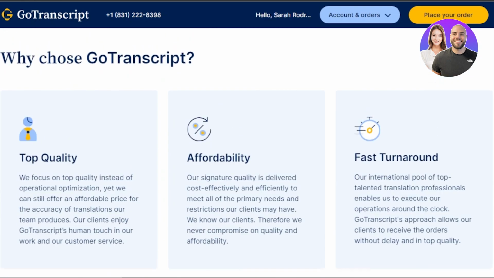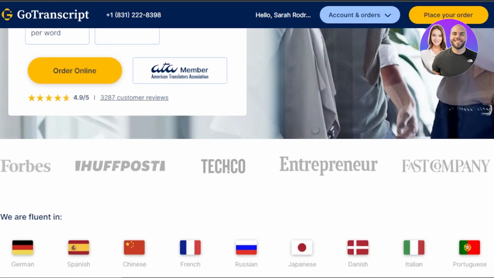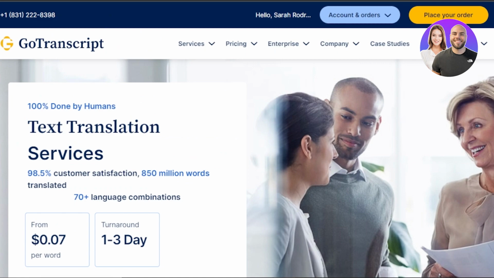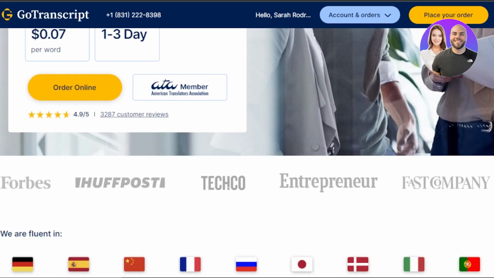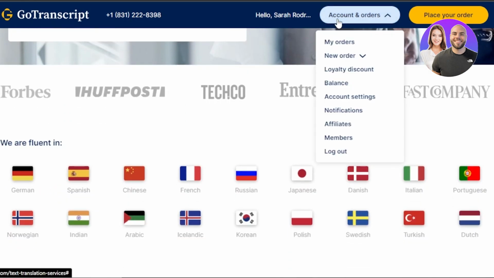It's a very easy platform to use and very accurate. It gives you top quality, it is affordable, and the fast turnaround is really good for a company, or if you do script writing, if you want to proofread, if you want translation or subtitles of your video file or audio file, then GoTranscript is really good. So these are the basics of GoTranscript.